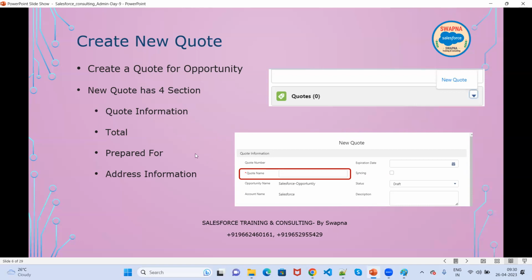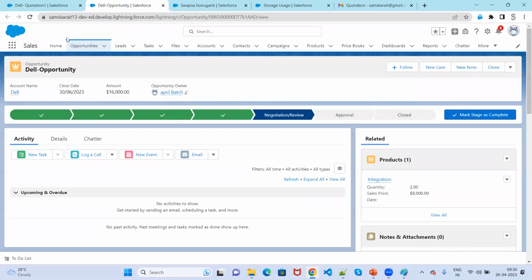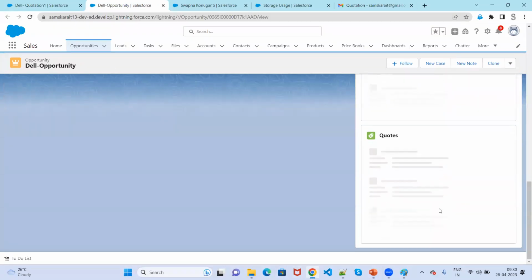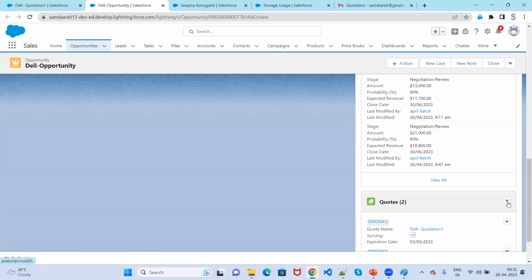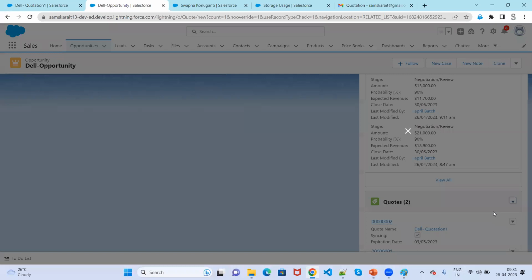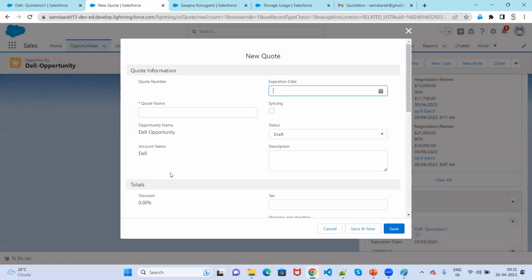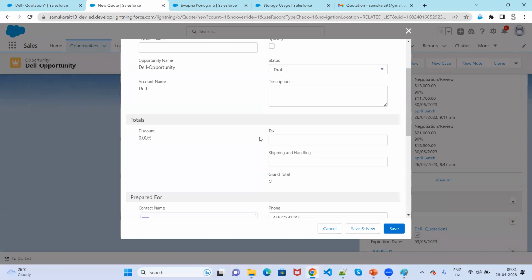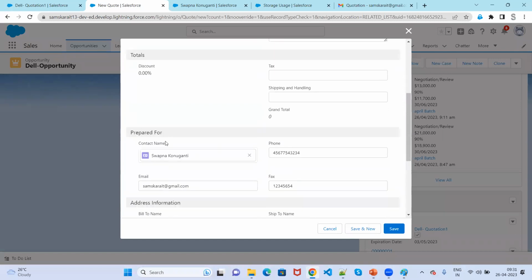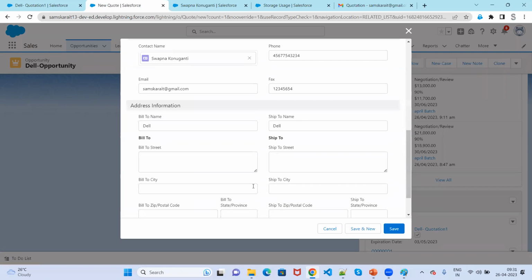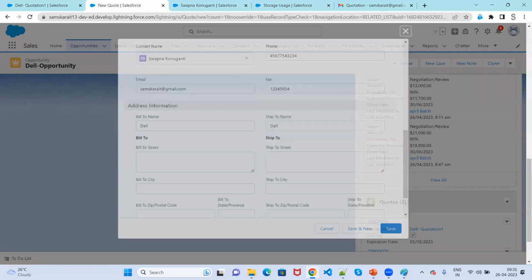Quote information is about the quote details, like the quote name, expiration date, status, everything. Total is about the total price, your discount, tax, shipping and handling. Prepared for has the contact details, then address information. Let me create one more. If you click on here, new quote. Now you have quote information, totals, prepared for, and address information. So these are the four sections which are available.